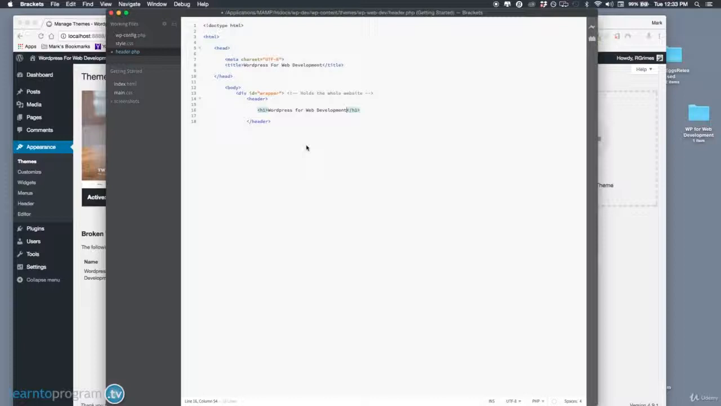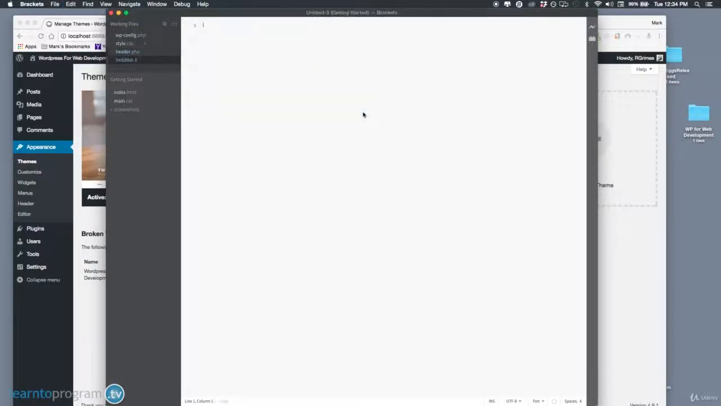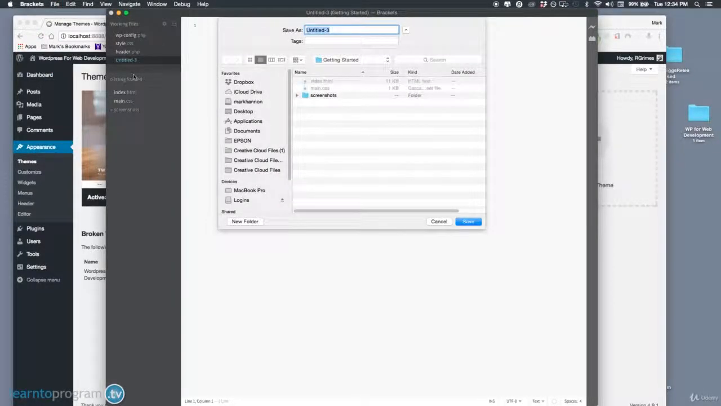So we basically have everything that we need for our header. So we are going to save this. And then we're going to go back to our index file. So we're going to open new. Looks like we saved over our index file for the header.php, but easily enough fixed. Save as. Index.